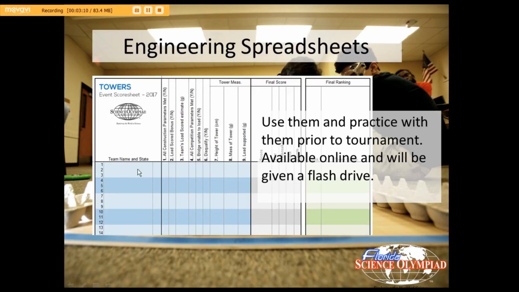I will have the team names and numbers already populated here, so you won't have to worry about that. But then the rest of this, you'll go ahead and fill out. I highly recommend that you get a hold of this and play with it ahead of time, because some of these have yes, no. Some of them are not as intuitive. And so they might be asking you a question and you're not quite sure what to put in. So you sort of want to go through and play with some data sets so you can see how the score is generated at the end. Those are available on the event supervisor page on the Science Olympiad website.